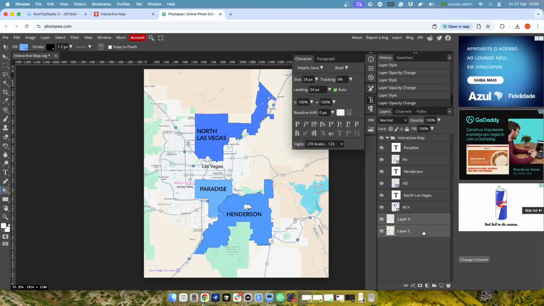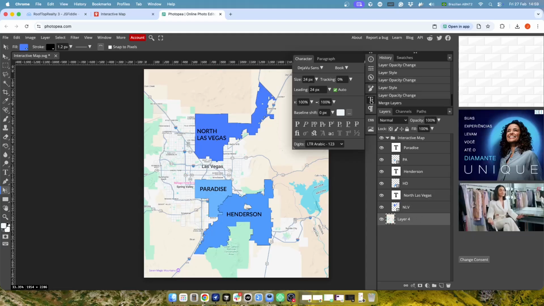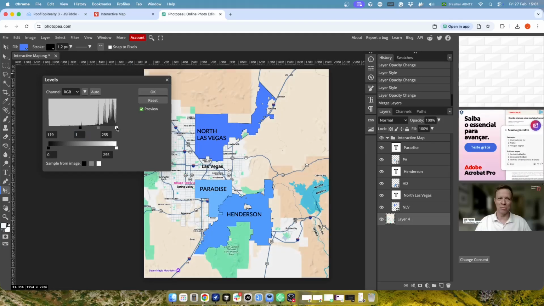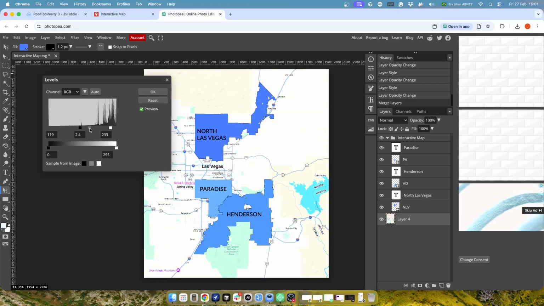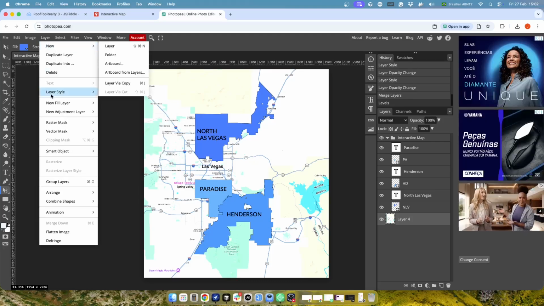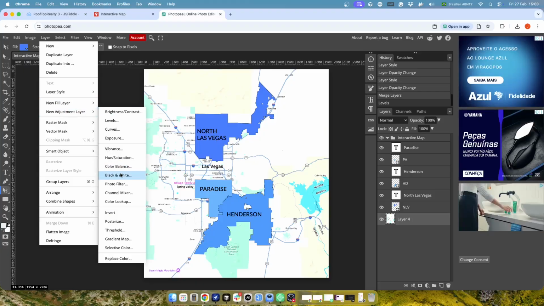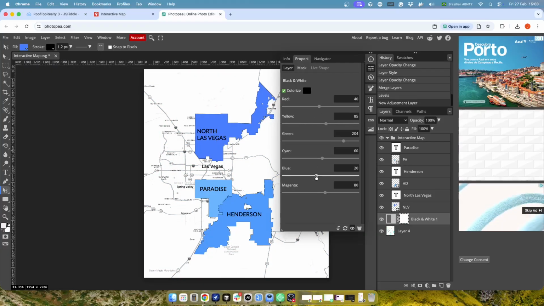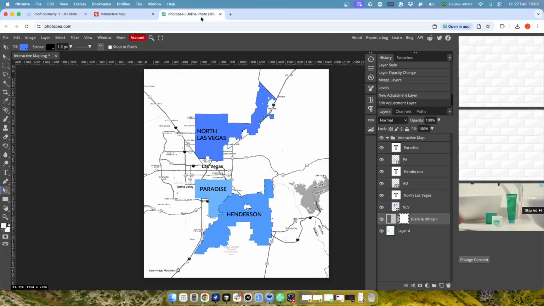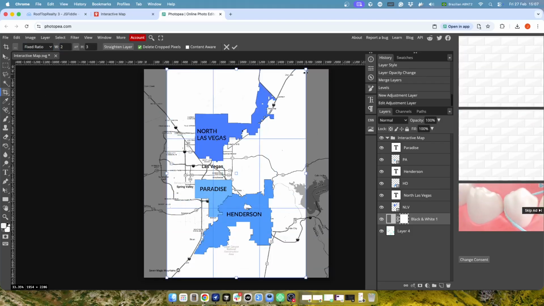Next, style the background image. Merge the screenshot sections into a single image. Adjust the levels to highlight certain areas, and then convert it to grayscale for a cleaner look. Finally, crop the image to the size you want. This step is important. Make sure Delete Cropped Pixels is enabled so hidden parts of the map are removed and the file stays lightweight.